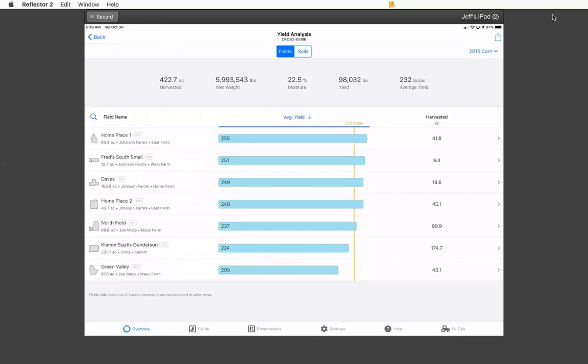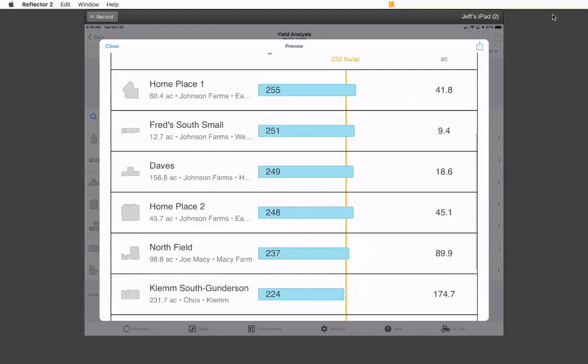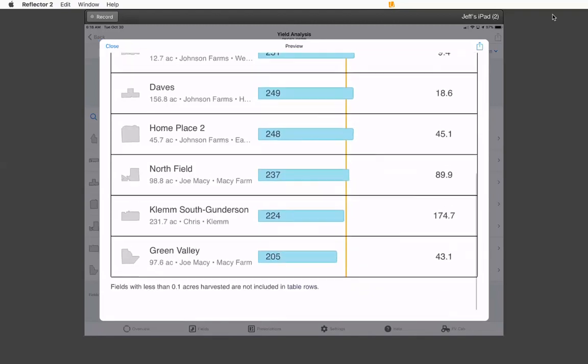So if you get to a screen that has facts on it that you want to share, click that little box with the arrow in the upper right-hand corner. It's going to generate a one-page little PDF document that's formatted nicely that says, hey, this is your yield report by field for DeKalb 62.8. And it's just got all the information we just had there on the screen in a nicely formatted document.